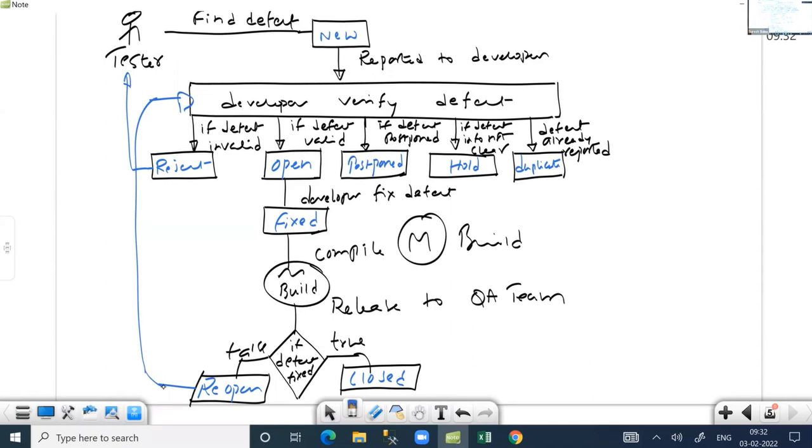If you read this diagram, you get the answer for the question defect lifecycle. Take this diagram. Please observe here, all 9 statuses are covered. New, open, fixed, close, reopen, rejected, postpone, hold and duplicate.